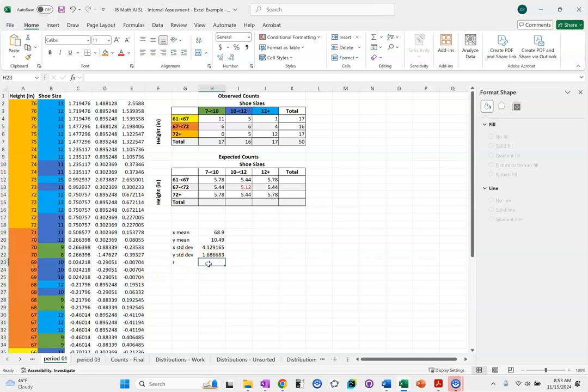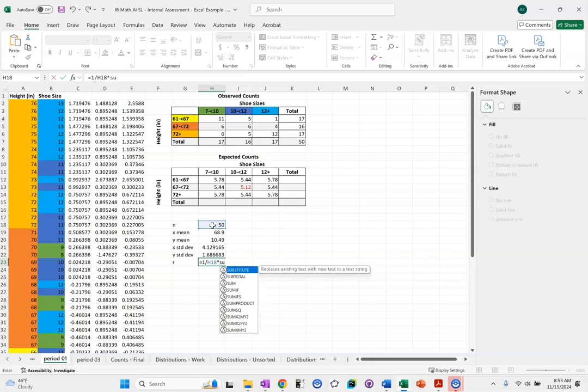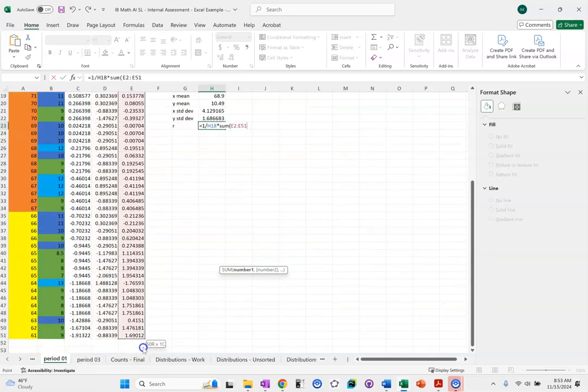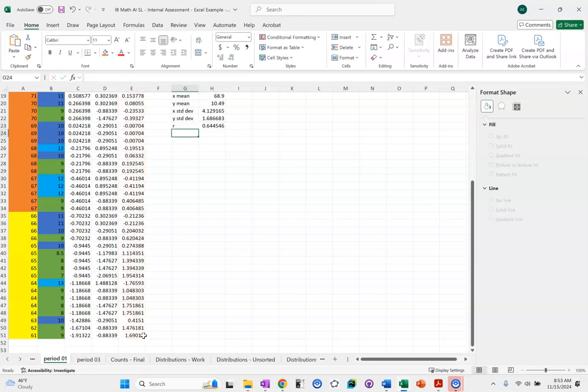And the R is going to be, let's do this first, let's write down our N. I had 50 data points. So R is going to equal 1 over N times the sum of that column. To do the sum formula, I just typed SUM into Excel, and then the built-in sum formula popped up. Drag that whole column. So there's my R value. So far, so good.